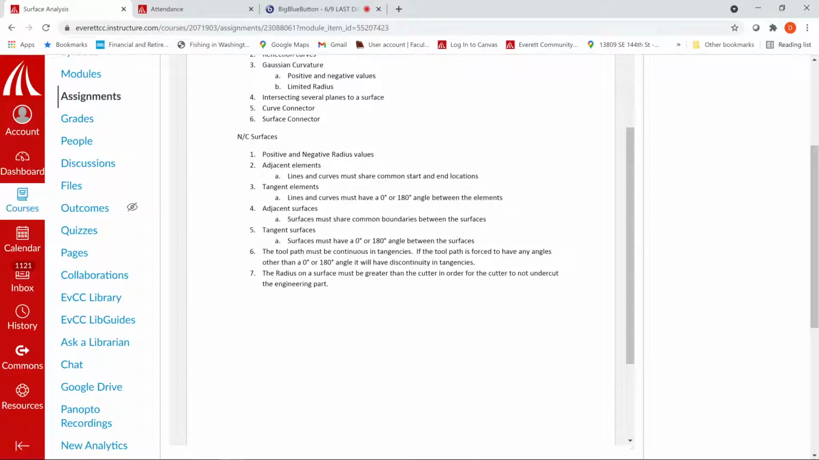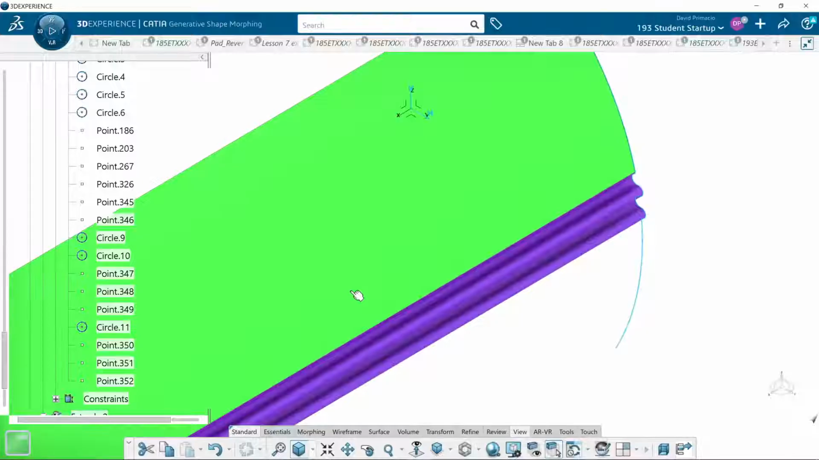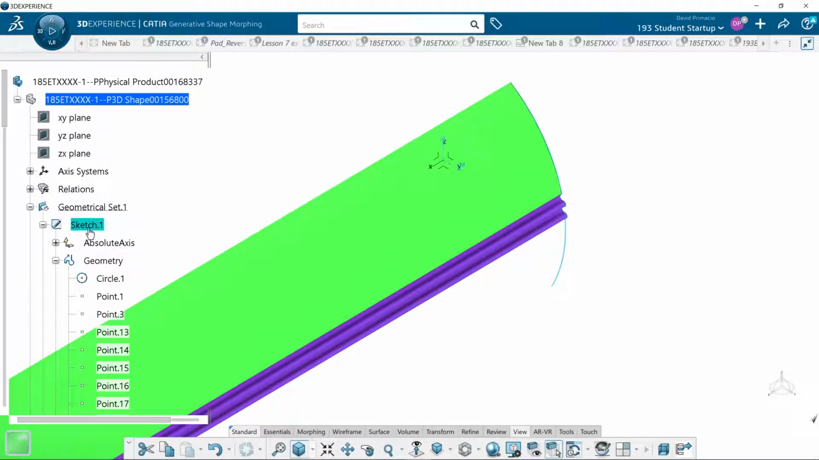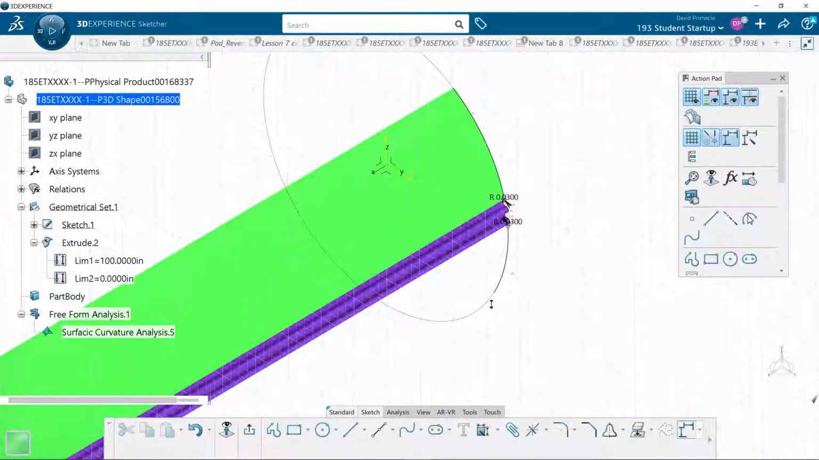And the radius of the surface must be greater than the cutter in order for the cutter to not undercut the engineering part. So again, there's no way I'm going to get a 1 inch, half inch, 1/4 inch radius to get in there and machine that out, right? So when I try and run the tool path with the 1/4 inch cutter even, it's not going to be able to do it. And this is going to be why. And being able to understand how to analyze it and verify that stuff will be important to figuring out why it's not working and what adjustments you need to do to fix that.